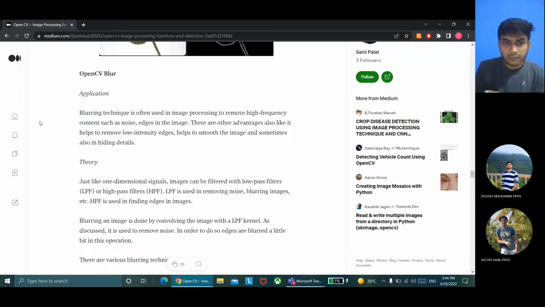It is used to remove high frequency content such as noise and edges in an image. There are other advantages also, like it helps to remove low intensity edges and to smooth the image, and sometimes also in hiding details.